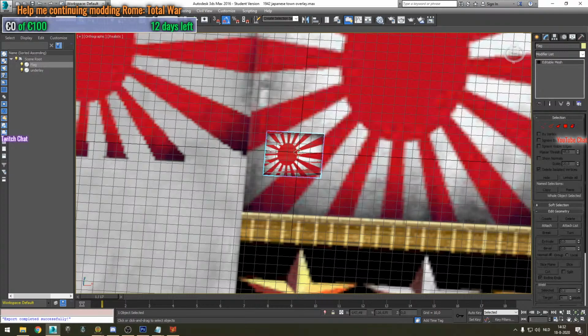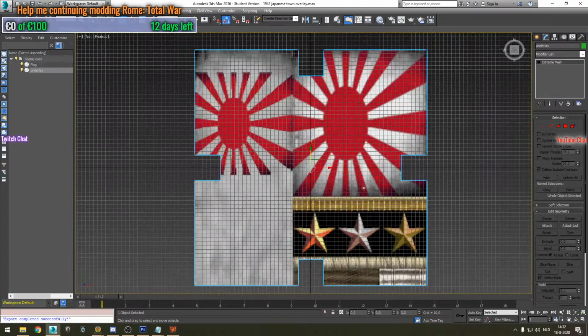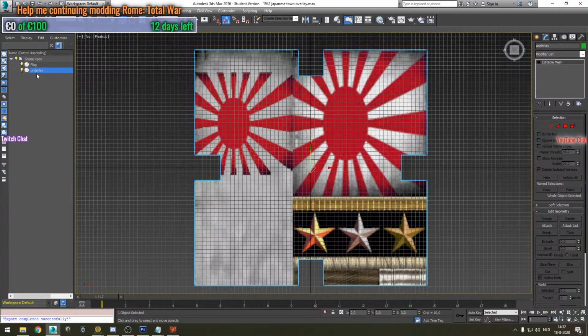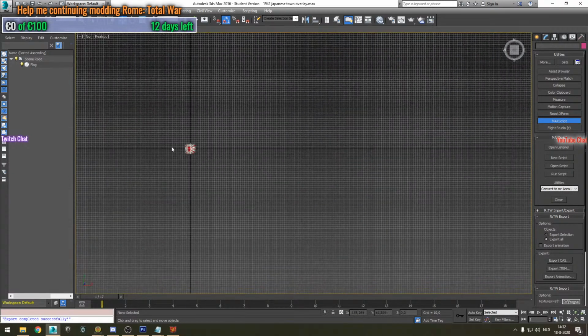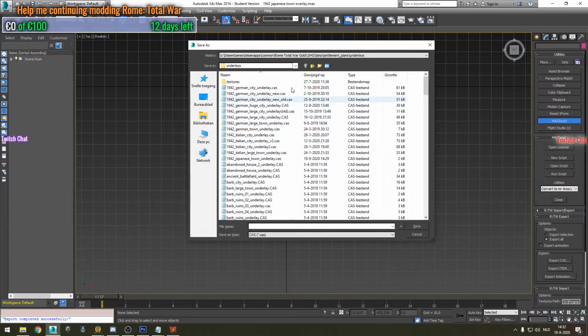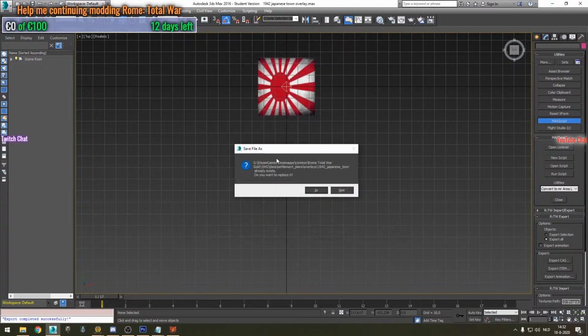Convert it, make it at 0.0, so it's at the center. We delete the underlay because otherwise you will have a very big overlay of the flag of Japan. So the overlay is just this little plane over here. And we export this as overlays, Japanese town overlay.